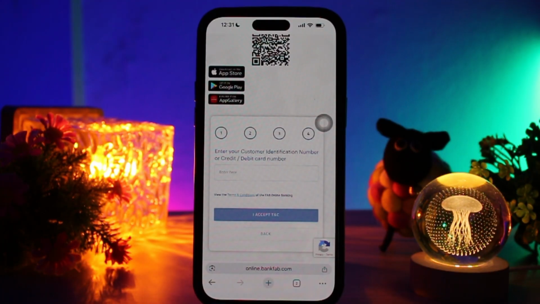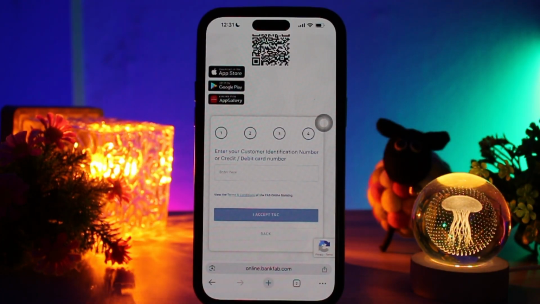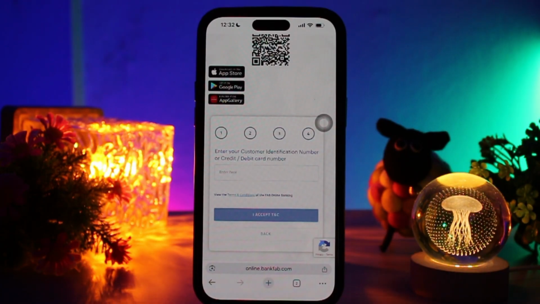Then you can also visit your nearest FAB branch with the documents. Tell the staff you want to open a new account and they will help you complete the process. Once your account is approved, you will receive your FAB debit card, account number, and online and mobile banking access as well. And that's it. Your FAB account is ready for salary payments, transfers and online shopping.